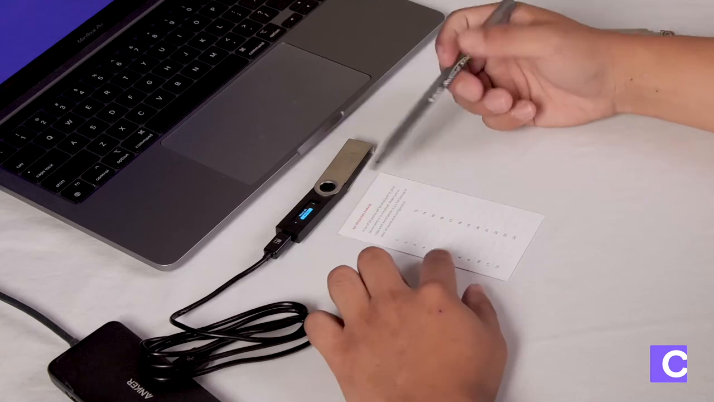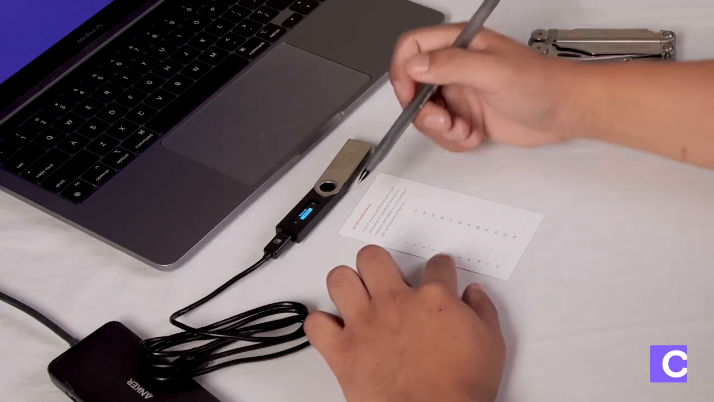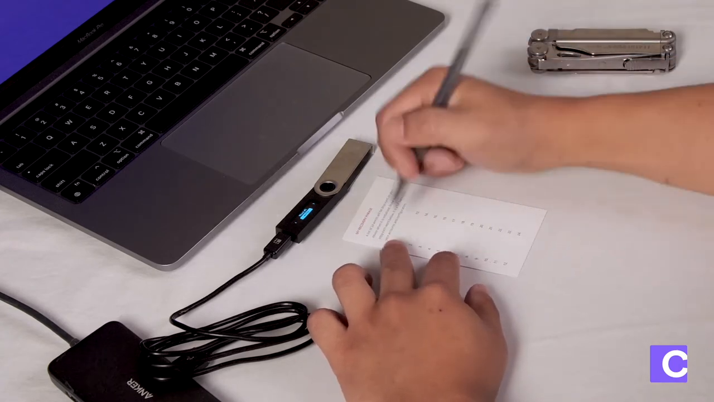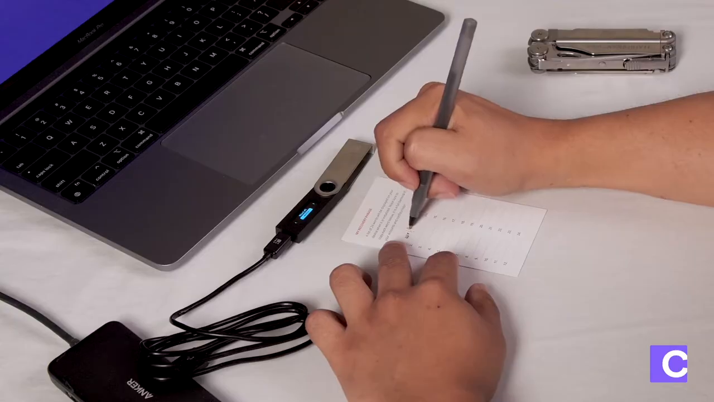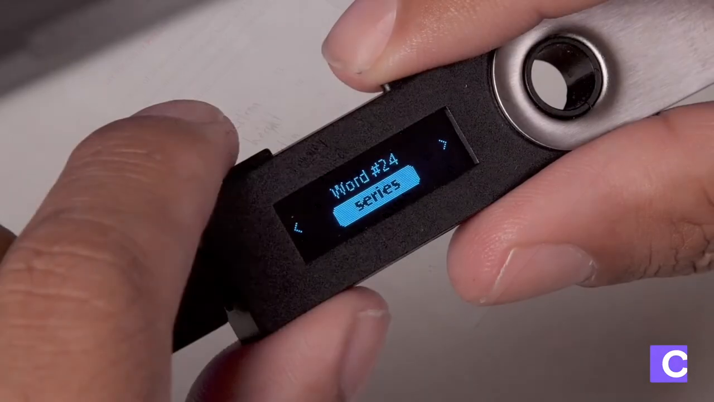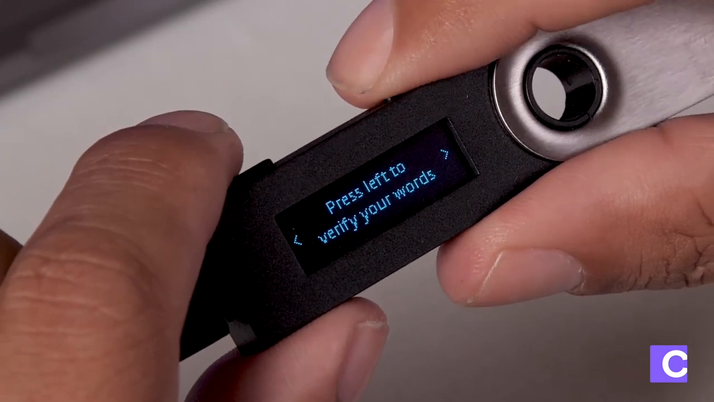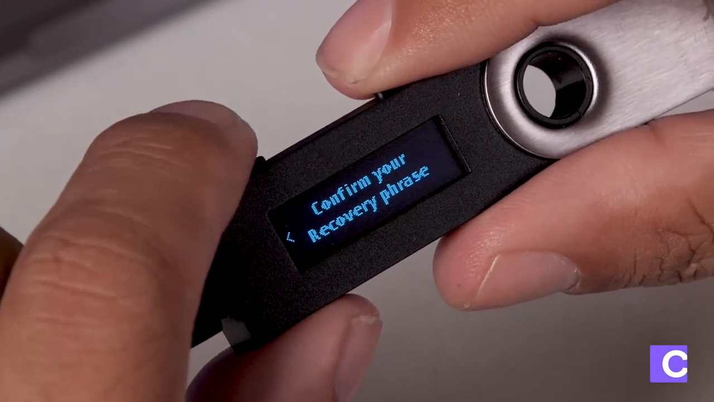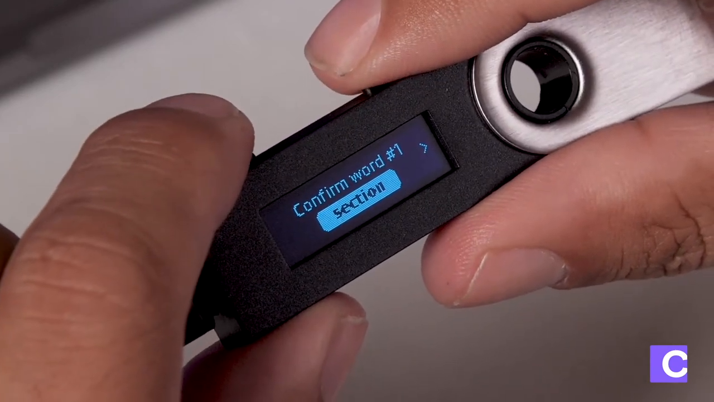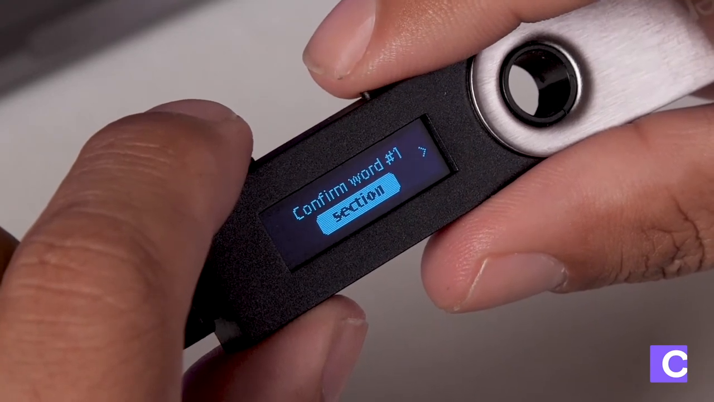Notice that the numbers go from 1 through 24. Make sure that you write down the words in numerical order and that they are legible. Once you've written your 24th word, click the right button and you're going to click both buttons to confirm your recovery phrase.